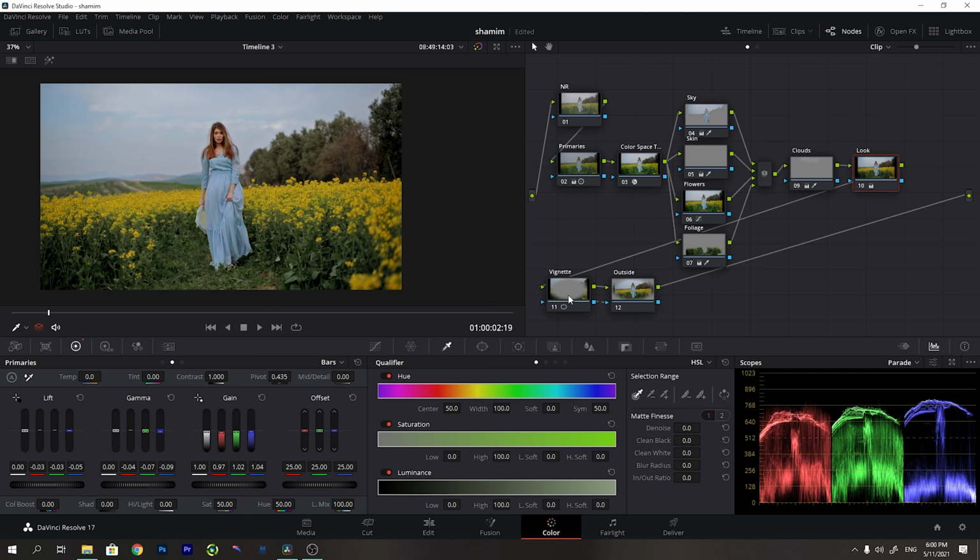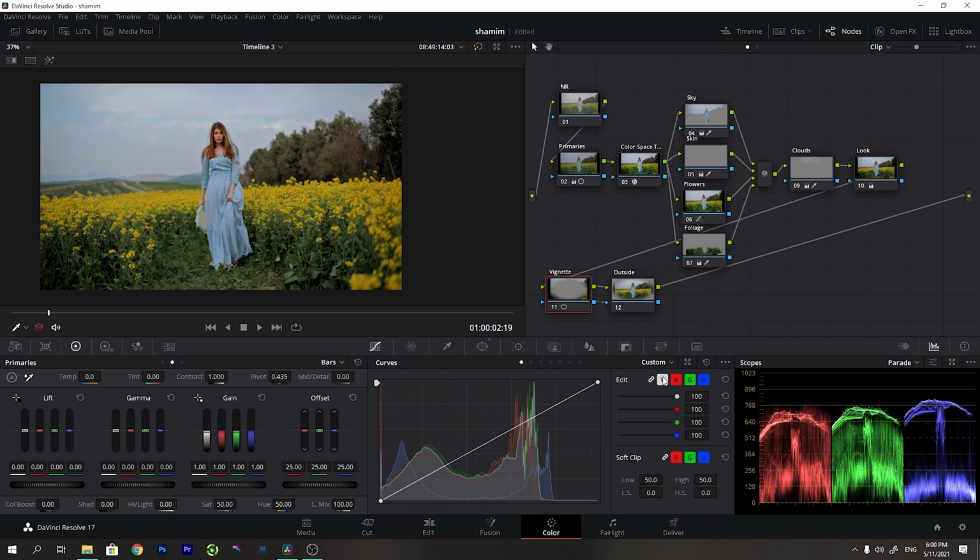And now I will move to the Vignette tab. In the Vignette tab, I have created my power window before, and now the only thing I need to do is to go to my custom curve, and I will create a point here, and I will decrease it to give it some vignette around the picture. As you see, it makes the picture more 3D and more beautiful.